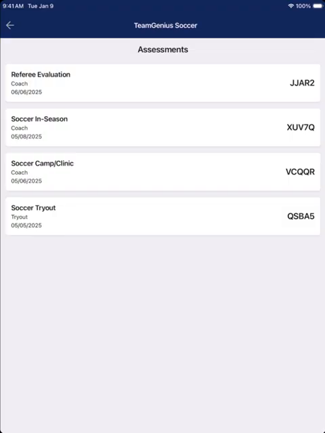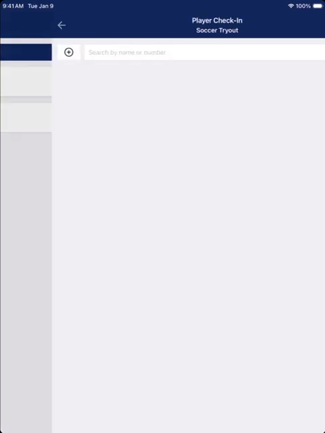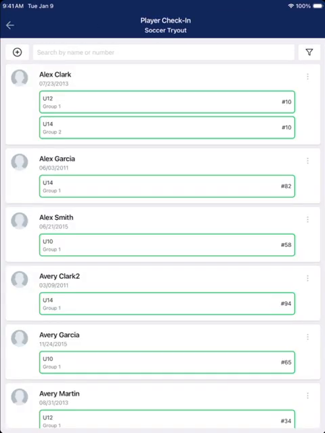So I'm going to click on soccer tryouts at the bottom, and I'm going to see a check-in button at the very top, where it says player check-in. If I click on that blue bar, I'm in check-in now. So here are a few things to note. You can search for a player by their name or their number using that search bar that's at the very top.